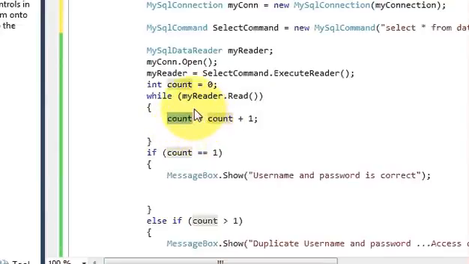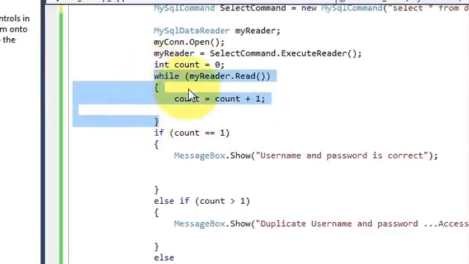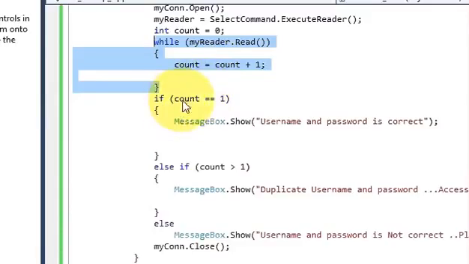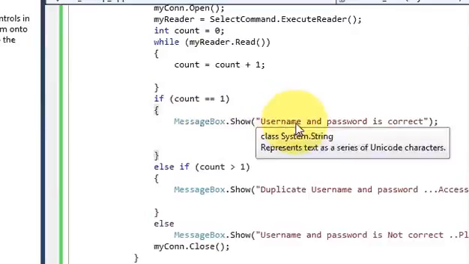So we don't want that, because that is a duplicate username, right? So we will use this condition in our code to define a duplicate user. So after this while loop, just write if count is equal to 1. So if user name and password is unique and it's present only once in your code, count is equal to 1, in the if condition brackets, write message box dot show in the bracket username and password is correct.